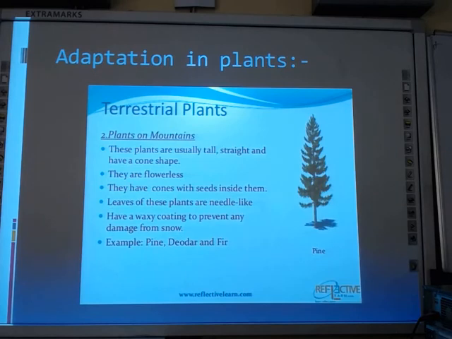Next is adaptation in plants in the mountain habitat. There you can see the pine trees in large quantity, because they are very tall, straight and have a cone shape. They are flowerless. They have cones with seeds inside them. Leaves of these plants are needle-like, with a waxy coating to prevent any damage from snow. And the most common examples are pine, deodar and fir.